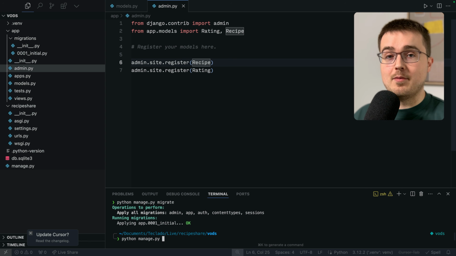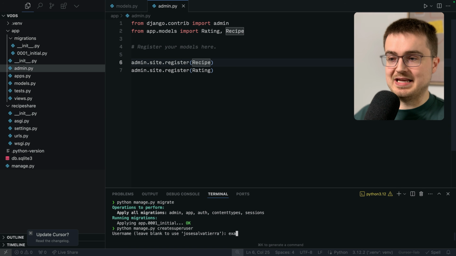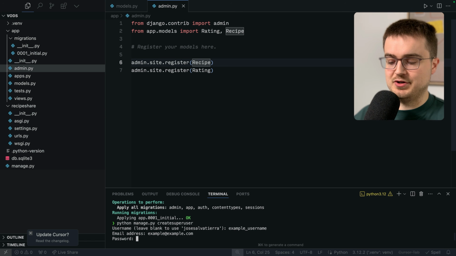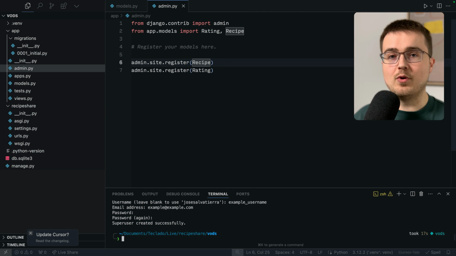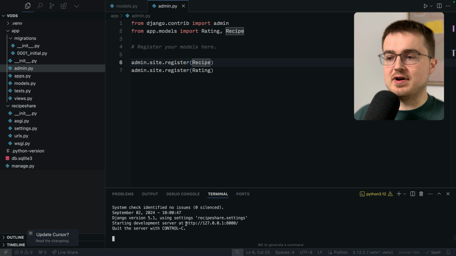So we'll say python manage.py createsuperuser, and now we need to give it a username. I use example username when I'm developing locally. An email address, you can use whatever you want, and a password such as example password that you need to give it twice. Once the superuser is created successfully, we can type python manage.py runserver to start our Django application.